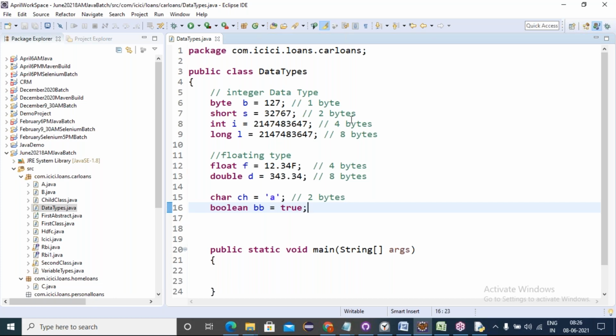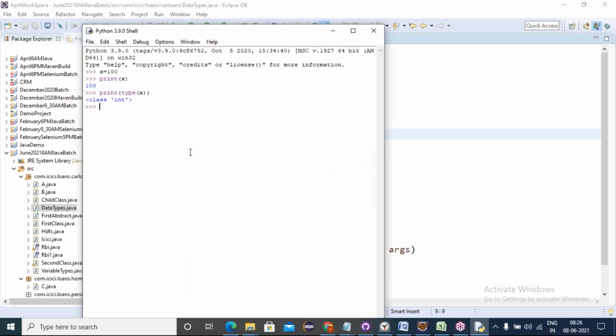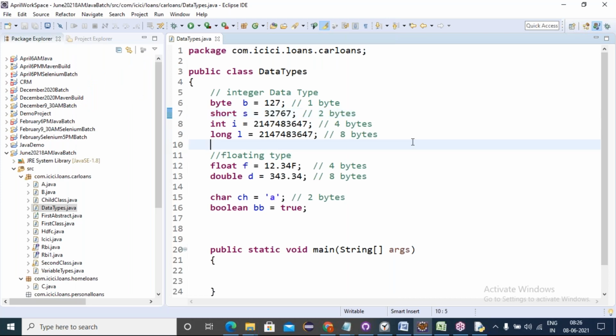These all are the primitive data types. Here, every primitive data type starts with a lowercase letter. Understood, friends? But in Python, int is treated as a class type. In scripting languages, the data types are by default class types. But in programming languages, these are the primitive types. Every primitive type starts with a lowercase.